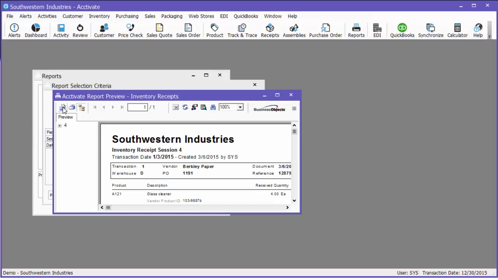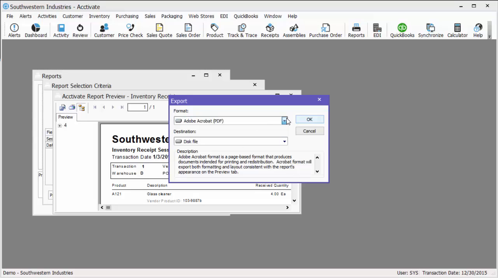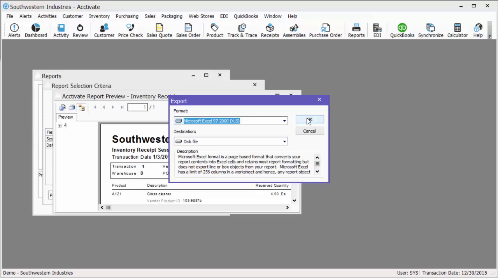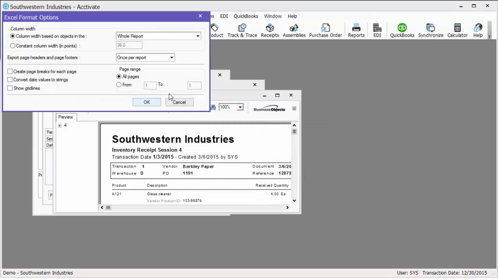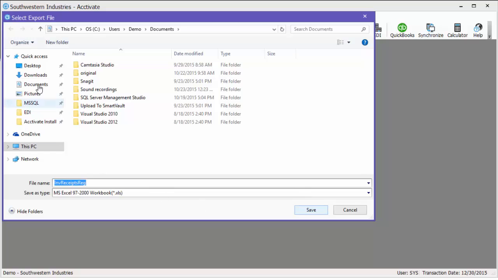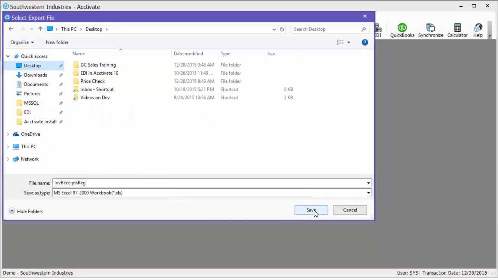So what you would do is hit this little save icon, and you would select the specific Excel data only, or if you wanted to keep the formatting, it would be Microsoft Excel. Hit OK. And you can create page breaks for each page, convert date values to string, show grid lines. You can do page header information. If you hit OK, you would save it. We'll just save it on the desktop.